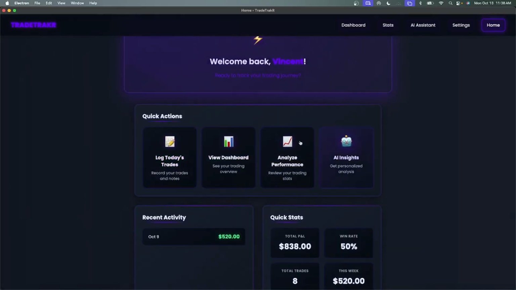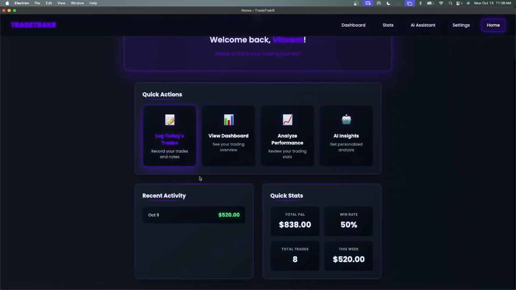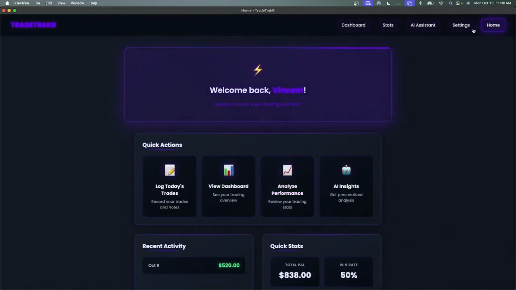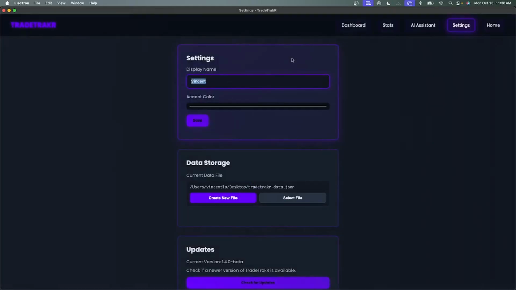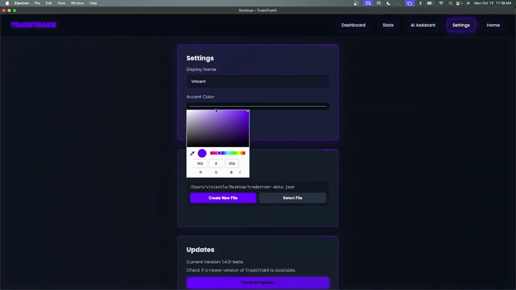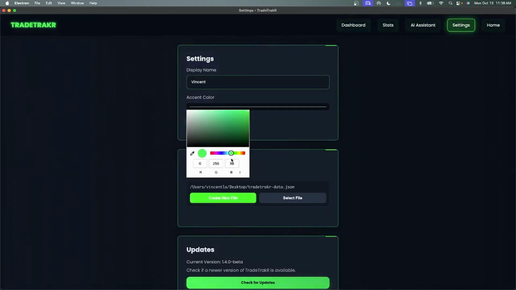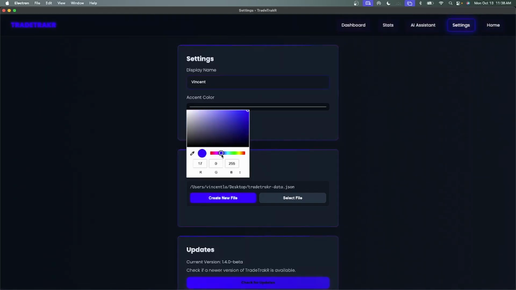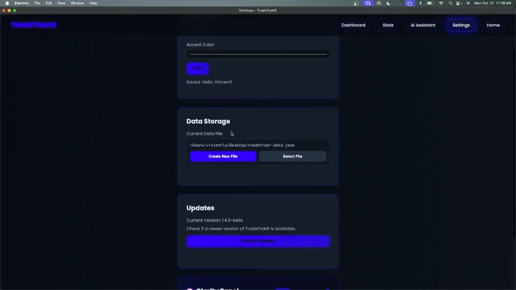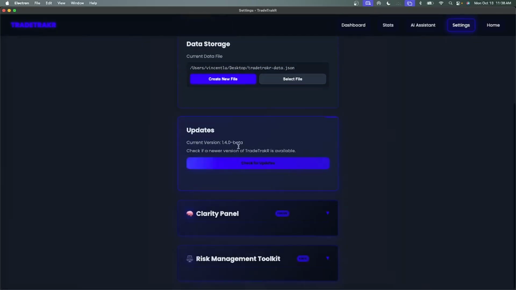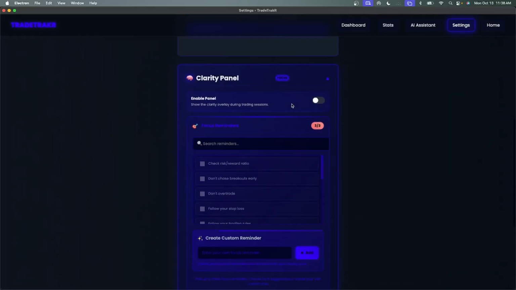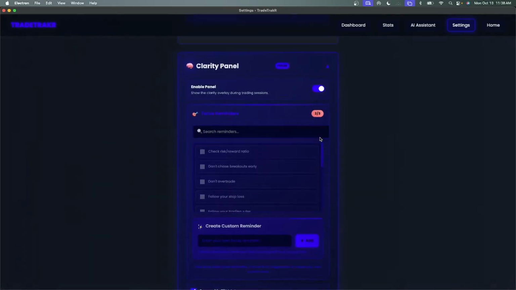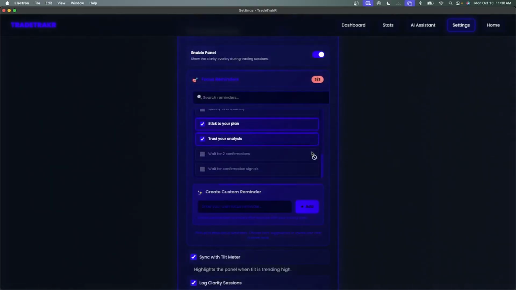This is our homepage. We've got some quick actions that you can read, some recent activity, and some quick stats on your P&L. Hop into the settings page. You can change your name, which shows on the dashboard. You can change the color of what you want it to look like. We're going to be having a lot more customization options in the future. This is just for your data. Update checker stuff.